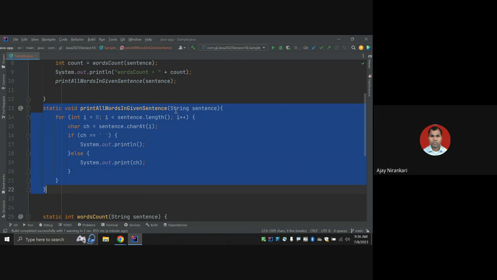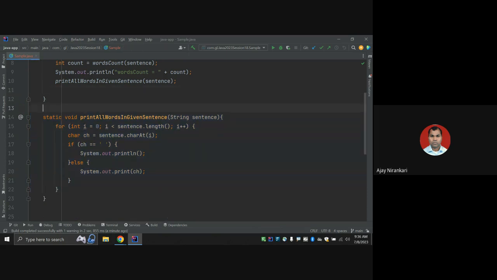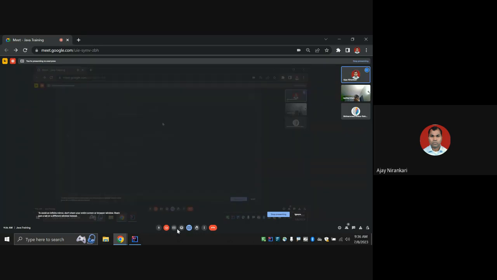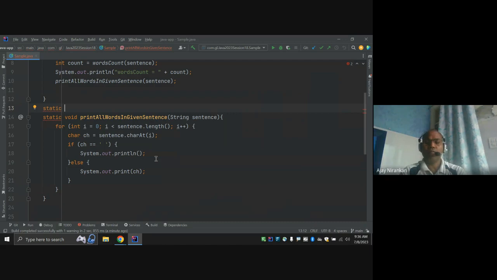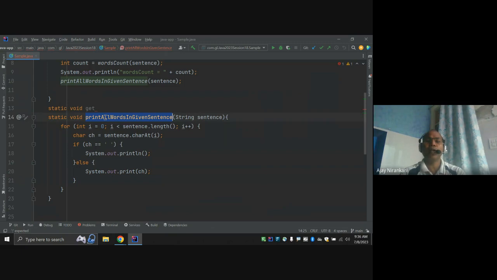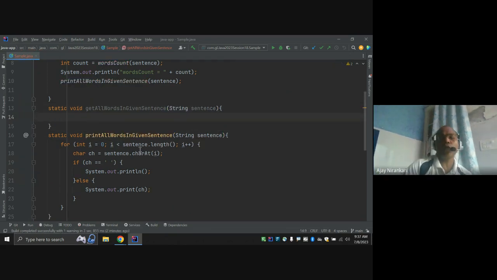So here, instead of printing, I say static void get. Here instead of print, get. I want to get, the same like input. So here I'm not going to write my own logic. Why not? This class already gives a function, right?